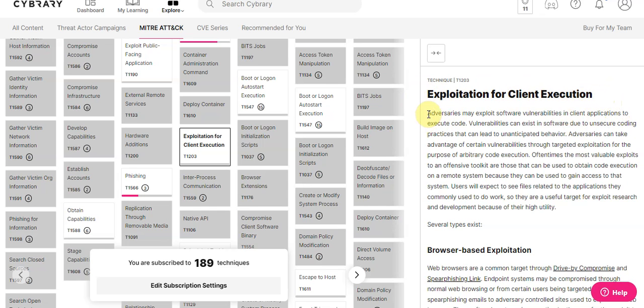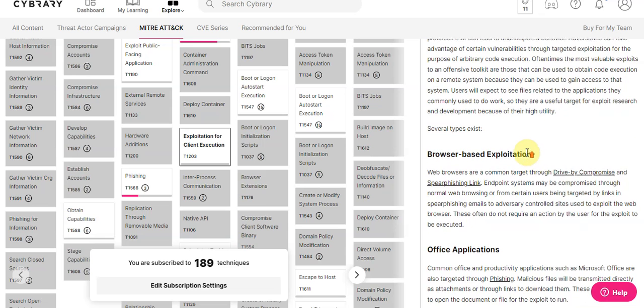And here it simply says that adversaries may exploit software vulnerabilities in client applications to execute code. Vulnerabilities can exist in software due to insecure coding or many other practices that they have mentioned. But the main thing is the vulnerability is there and the exploitation on the client end can be done so that the execution of code and the further things can take place.